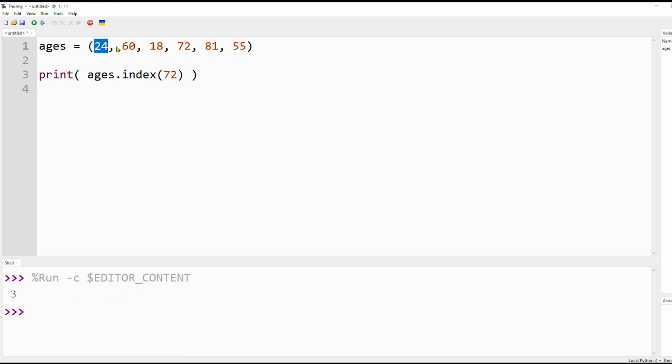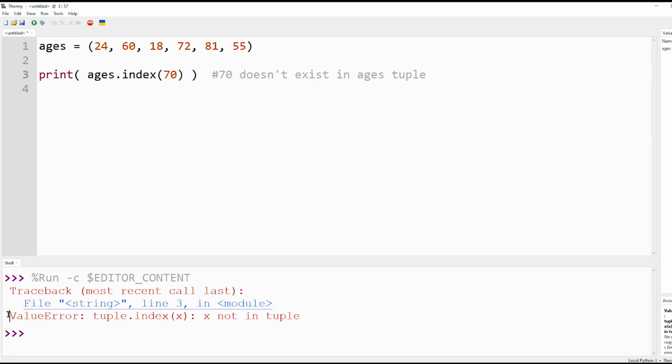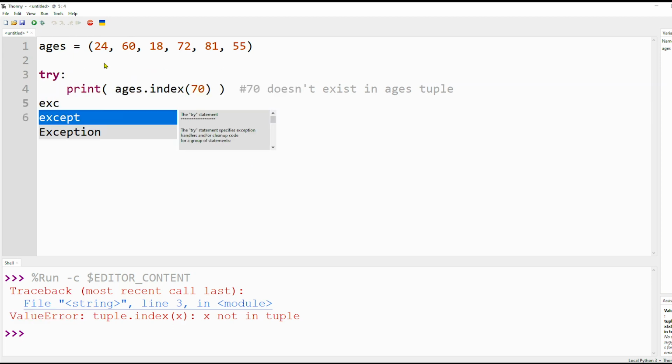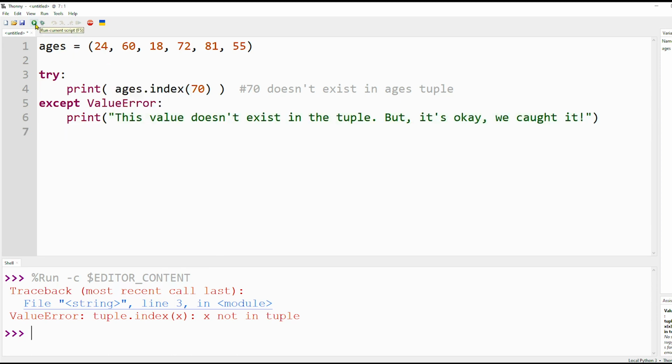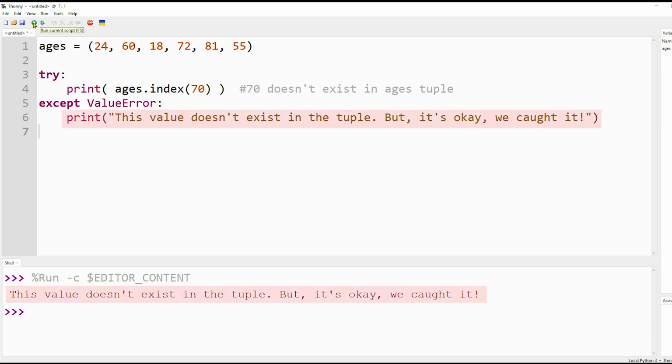However, if the item we're searching for doesn't exist in our tuple, we'll get a value error, and this will prematurely halt the execution of our code. So it's always a good idea to run the index method between try except statements, which will catch any errors without breaking our code. We'll cover try except statements shortly, but here's just a quick example of what you can do.